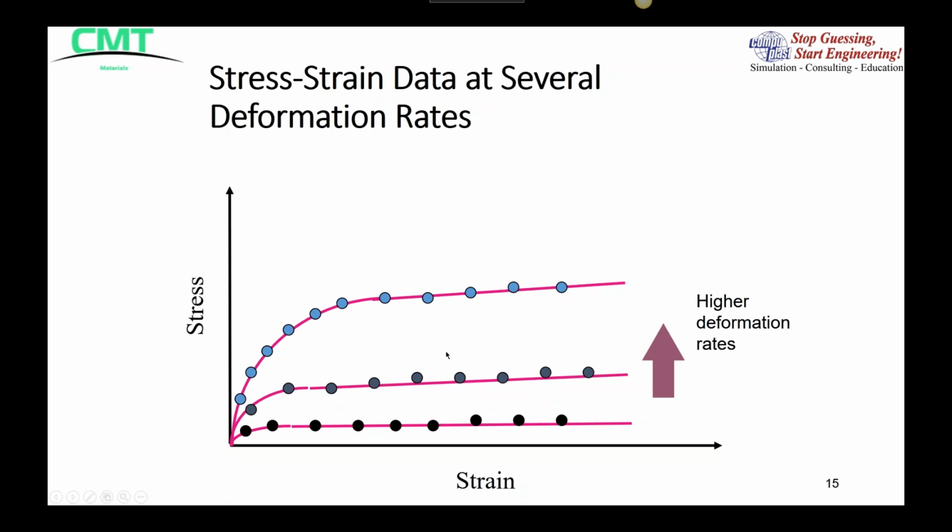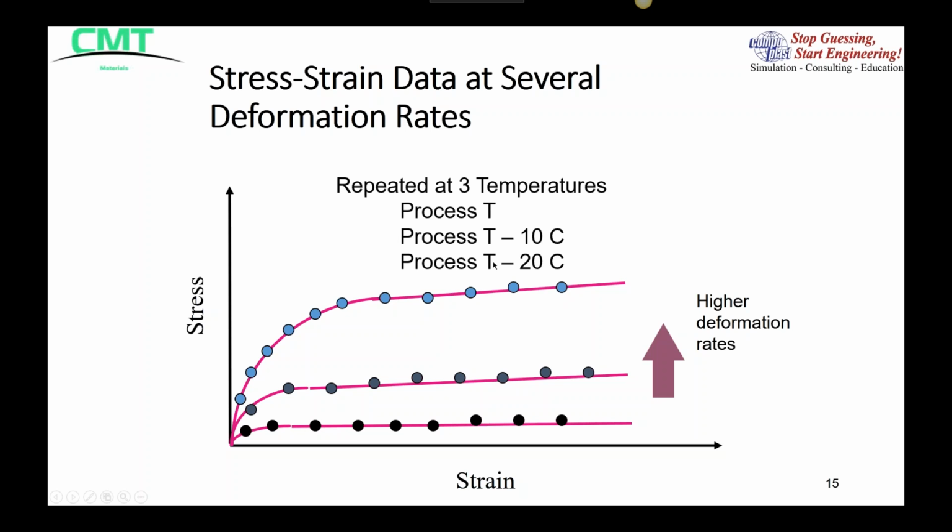So in other words, if we stretch the material quickly, we know how much more force it's going to take than stretching it slowly. We also have to do this at 3 temperatures. We recommend the typical processing temperature, and then that minus 10 degrees C, and then that minus 20 degrees C. And this way, we can encompass the vast majority of the temperature under which the material is actually formed. So we have the effect of temperature and the effect of strain on the stress in the material.